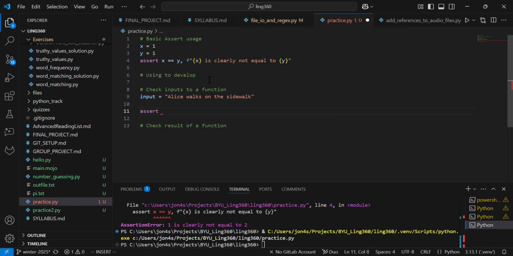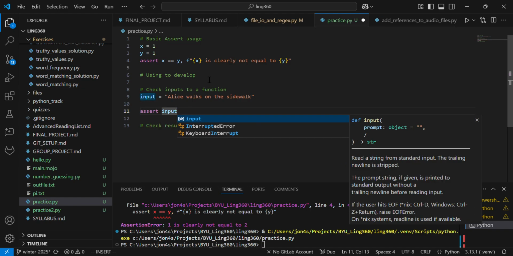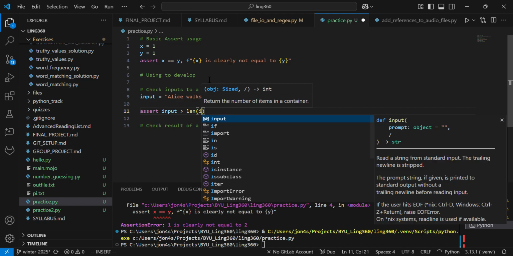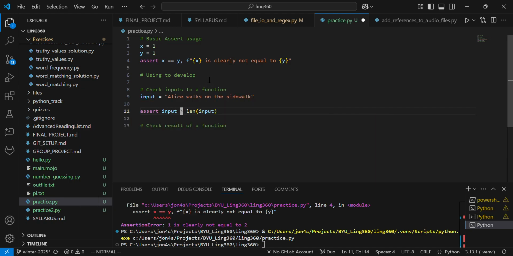So we have some input, and we want to assert that the length of the input is greater than 5. If it's not greater than 5, then it's not valid input. So let's make this shorter than 5 to start off. So I'm going to comment out this part. You can put a comment on the same line. Okay, so now we just have AL, 2 characters of Alice. So the length of that is just going to be 2, and this assert will be false.